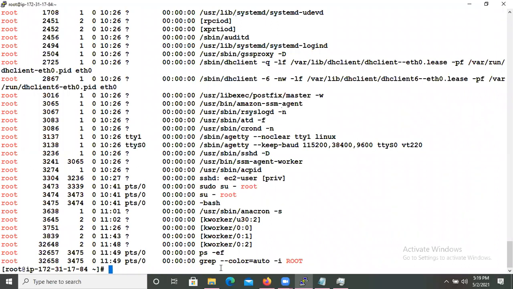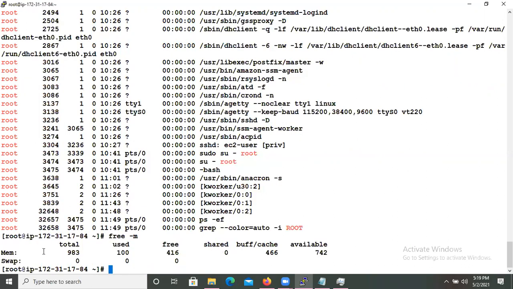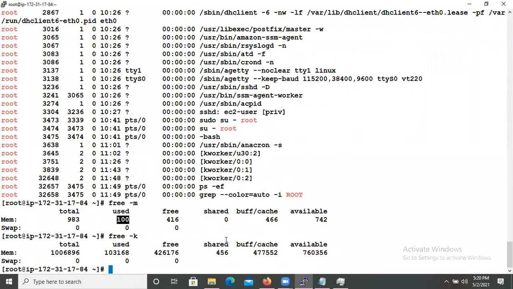Now we'll see memory utilization: free -m. All the options we are going to see with these commands deal with sizes, whether you want the output in MB, GB or KB. M means megabytes. It tells you how much total memory there is, how much is used, how much is free, how much is in buffer, everything. Similarly, K means kilobytes and G means gigabytes.